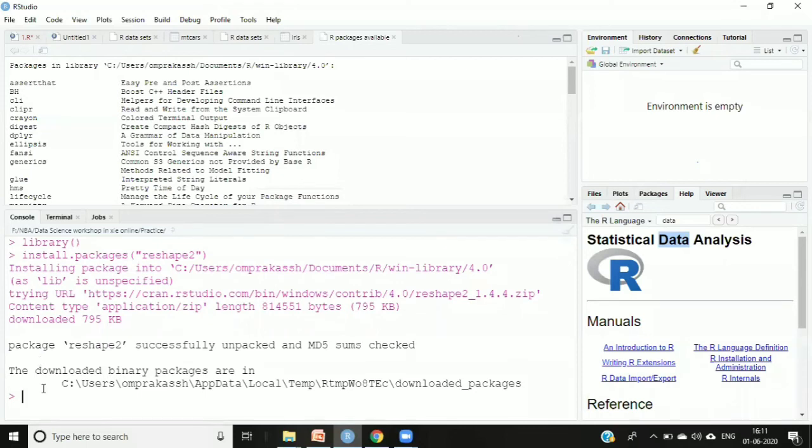So this is the command. If you just press the up arrow, the previous command will be loaded. By the up arrow and down arrow, you can see the different commands. So what is the command to install new packages? The command is install.packages in brackets, in double quotes. Please write the name of the package to be installed.